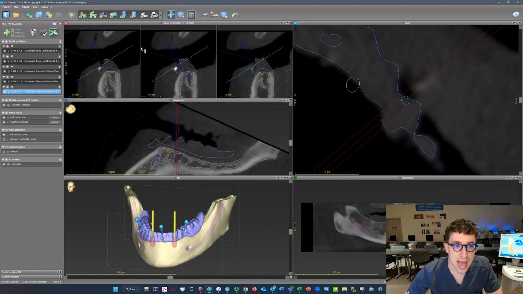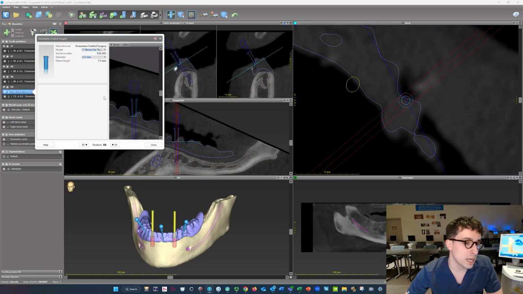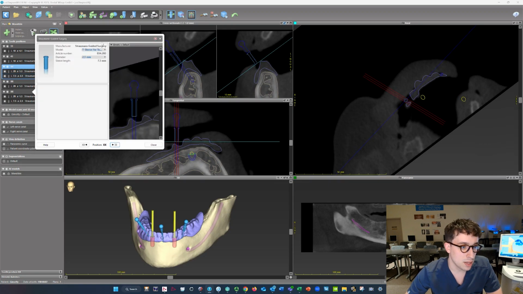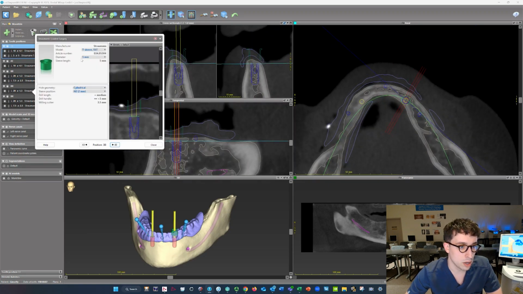So next up, we need to add the sleeves, which is going to be the 6th option right up here. We always use the Straumann guided surgery sleeves, and the fixation pins are basic. They're pretty much the same for all of them. So we're going to click on this and just select the one for each one. So we're going to go guided surgery. There's really no options for the fixation pins.